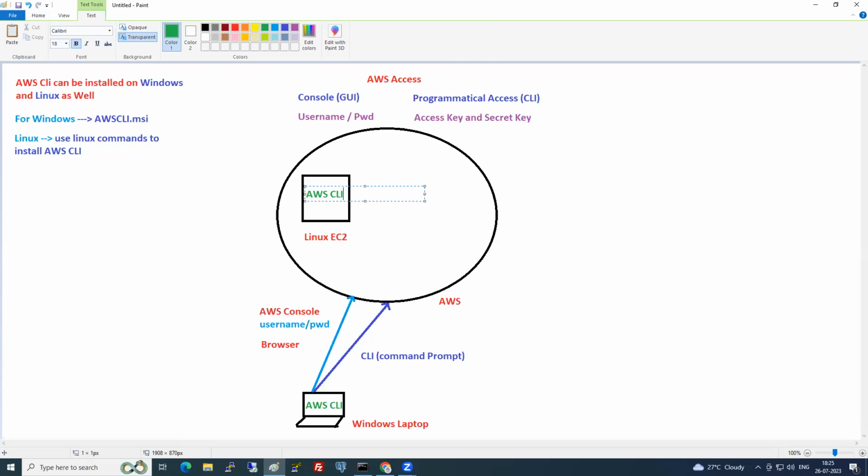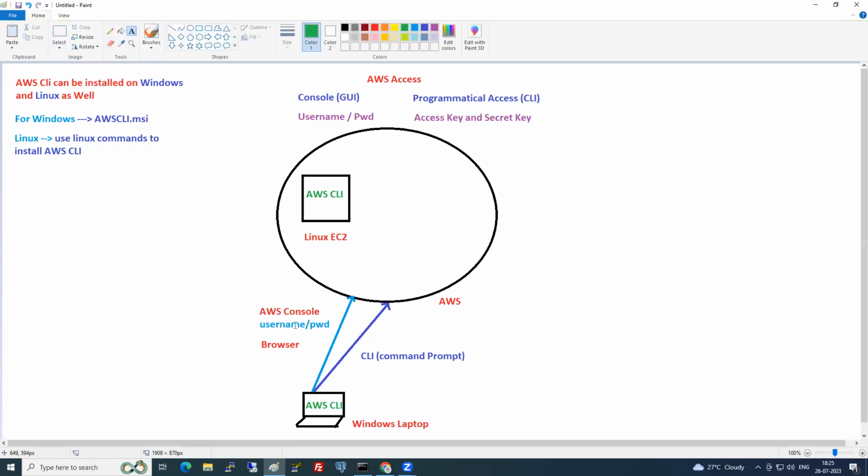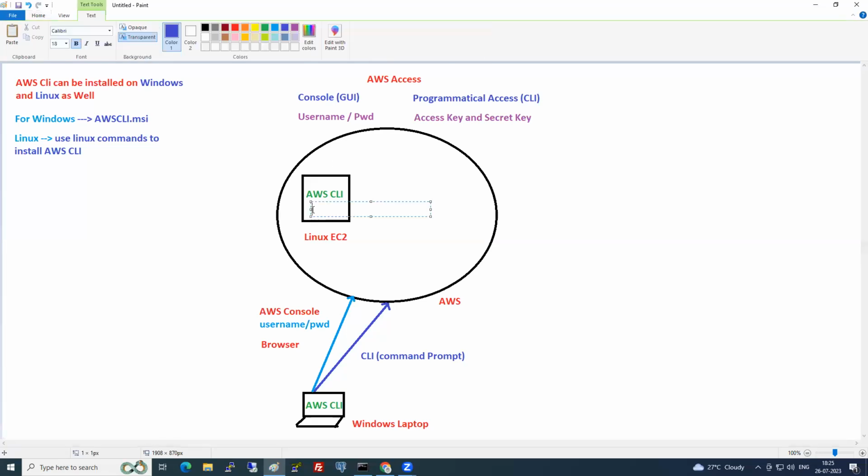And now, guys, from the console, we authenticate using username and password. But through the CLI, how do we authenticate? Using access keys and secret keys. So we need to configure the keys here. Yes or no? We need to configure the keys.